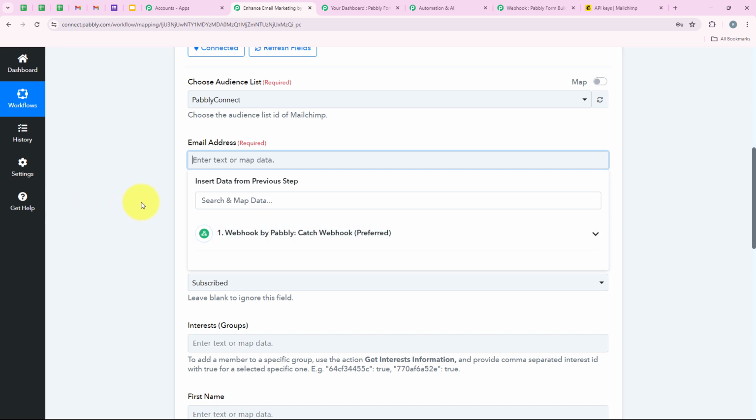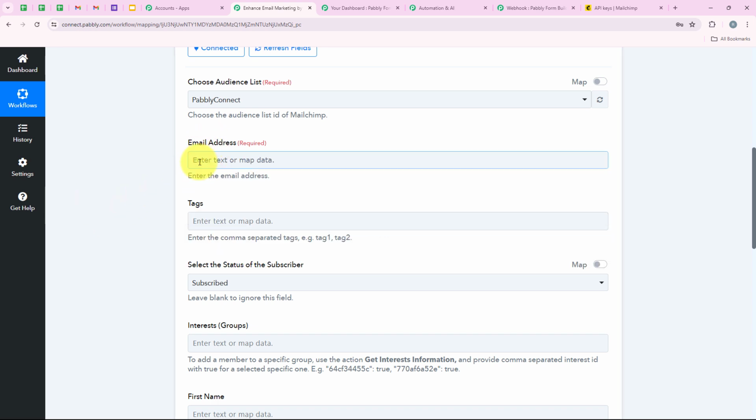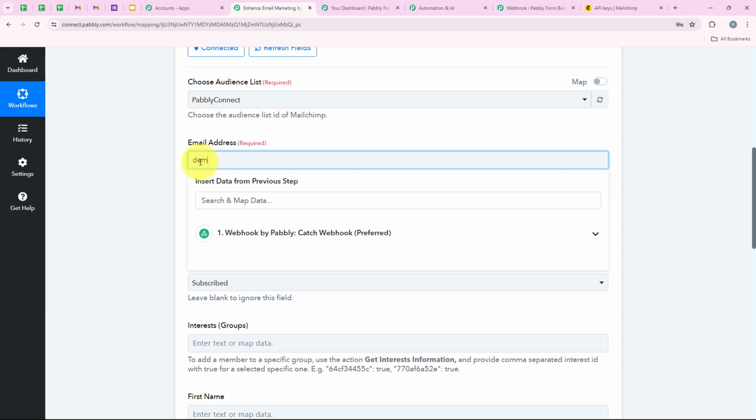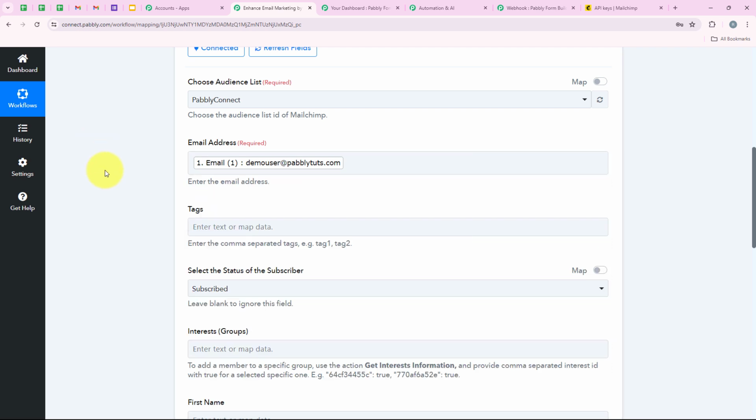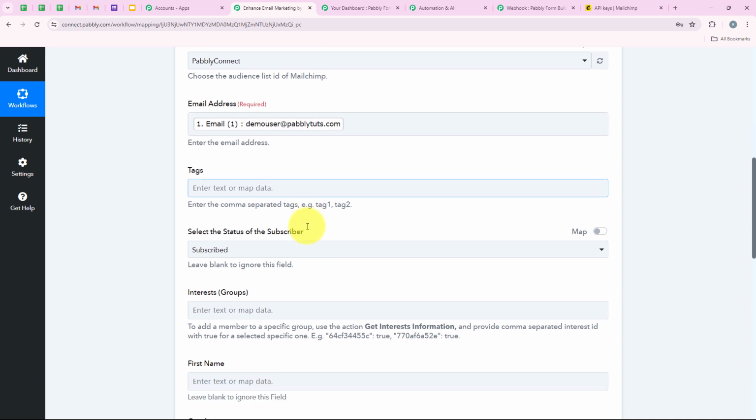So I'm going to give you an example that over here you can see that in front of email address, if I'm going to enter demo user@pabblytudes.com manually, then this will not change with every new response captured because this is a static information and I've entered manually. But if I'm going to map it from the previous response, it will definitely change because my previous response will also change. So that's why we do mapping right over here. So as you can see that I have mapped the email, and now we are going to move on forward.